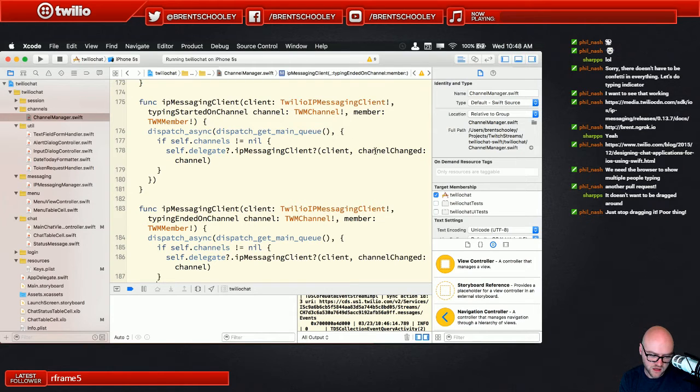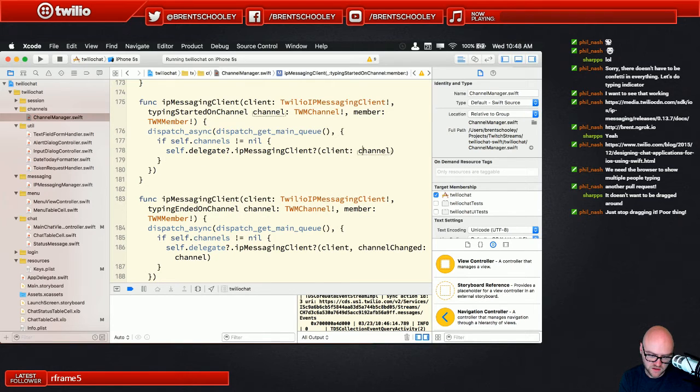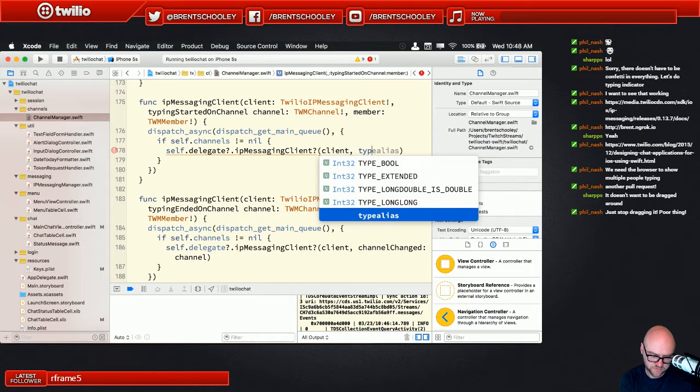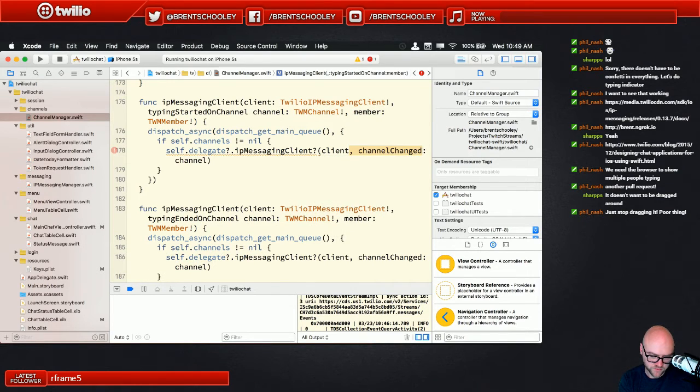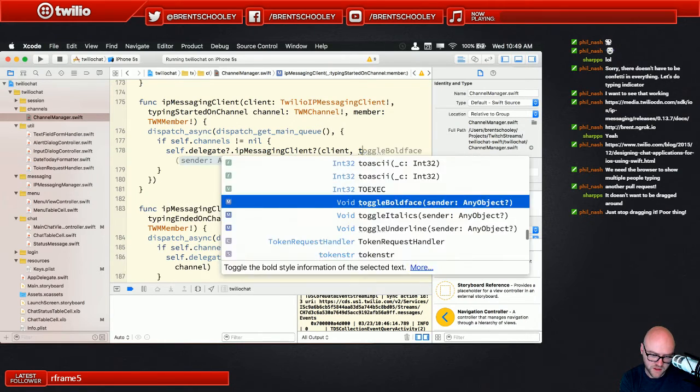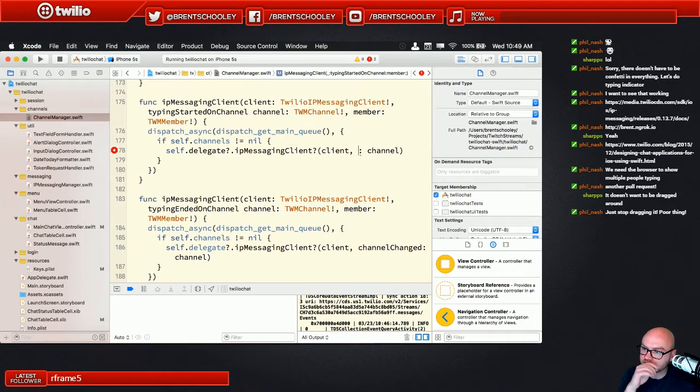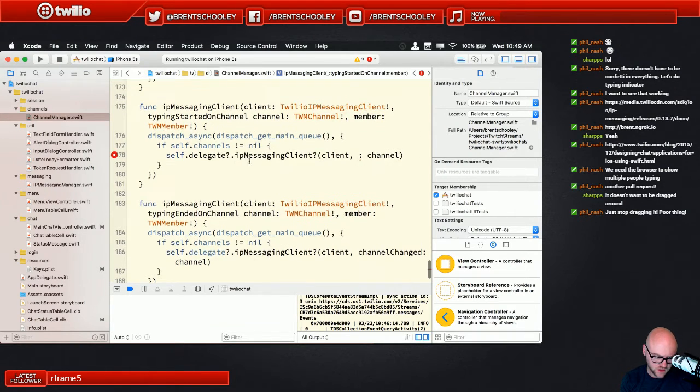If we call client, we want client typing. Nope. IP messaging client typing. Oh, that might not be the right place for this method. I think it is, though. IP messaging client typing started on channel. Is that only available? No, that's available in the IP messaging client delegate as well. So we pass in, what are we calling?